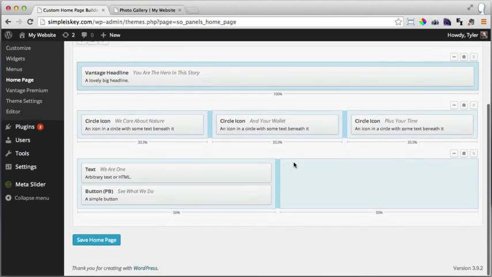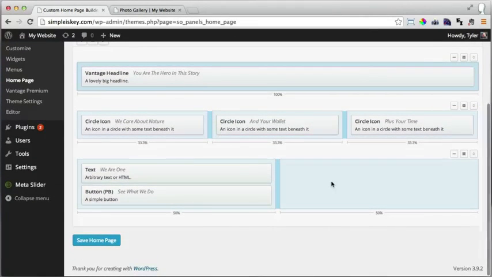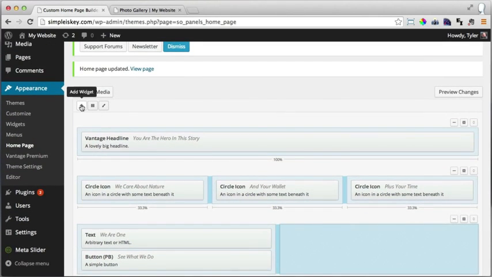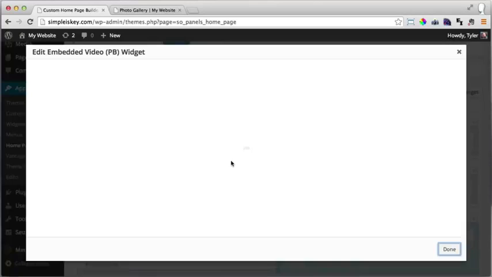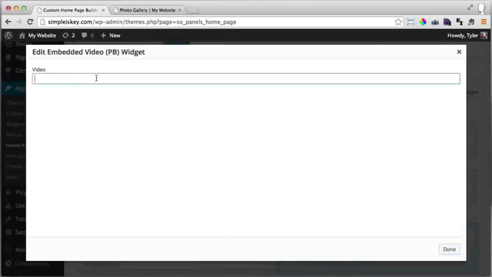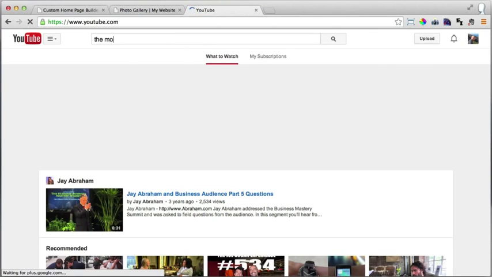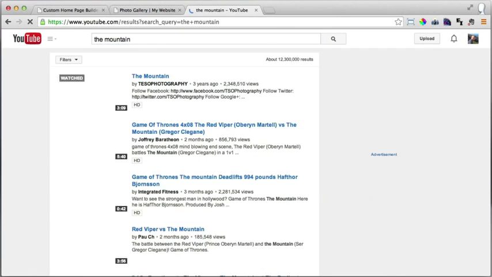All right, the next thing that we want to do is we want to put a video in right here. So this can obviously be your company video or any video you want, or obviously it could be something else. So we can click right here and we just click add widget again. And we can search for the video widget. So embedded video. All right, now it's asking us for the video URL. So we can just go to youtube.com, and there's a video called The Mountain. That's pretty cool.